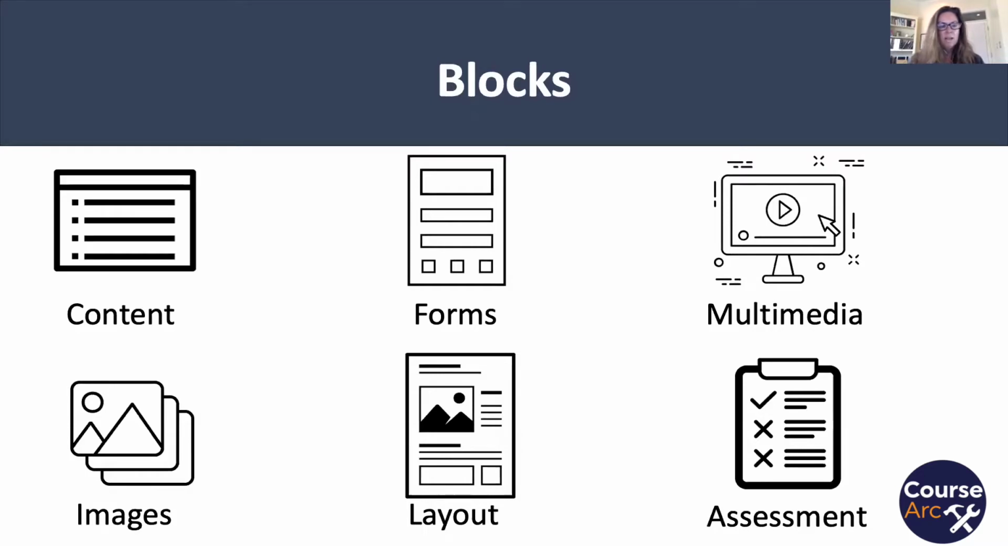Content block. The content block is really our basic block. This is the text editor. This is what you use to take text and apply all of those text features that make it readable and easy for students to process and understand the information that they're reading.